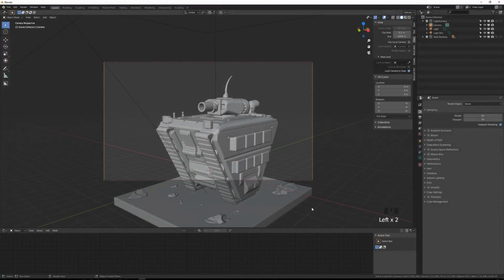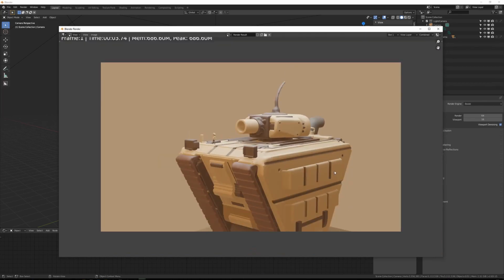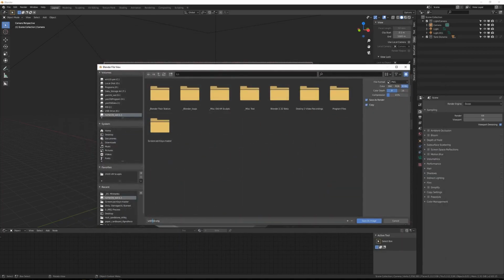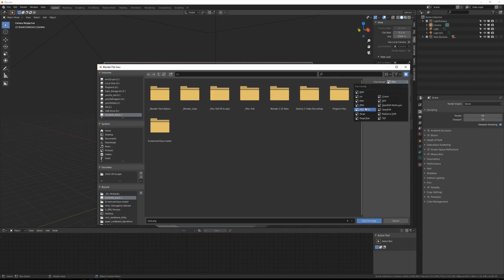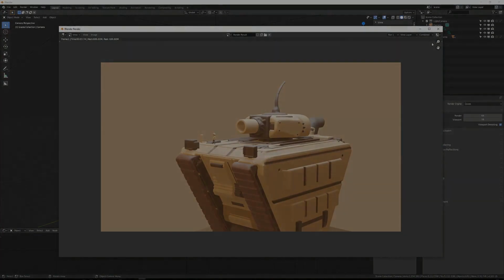Okay, there's one part which I almost forgot to mention. If you hit F12 to render the model, you can see under image, you can just save the image as a PNG or JPEG file, depending on whatever format you want it to save as. But yeah, that's the last part of the tutorial.